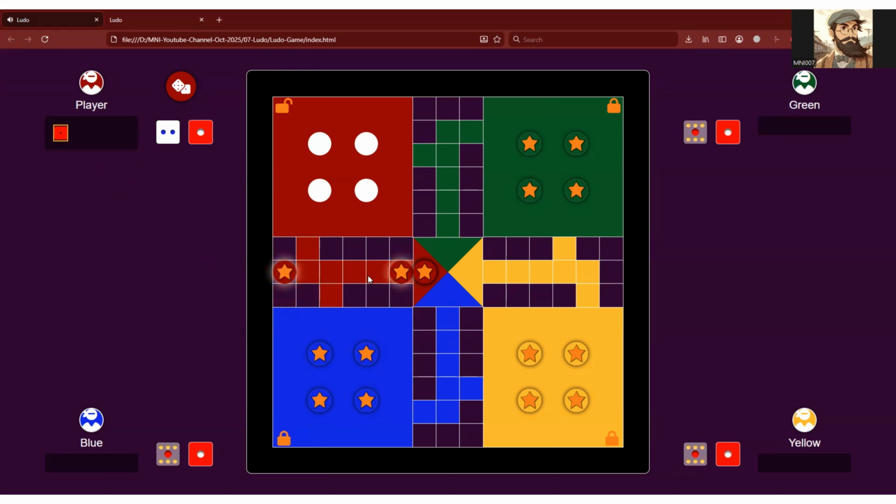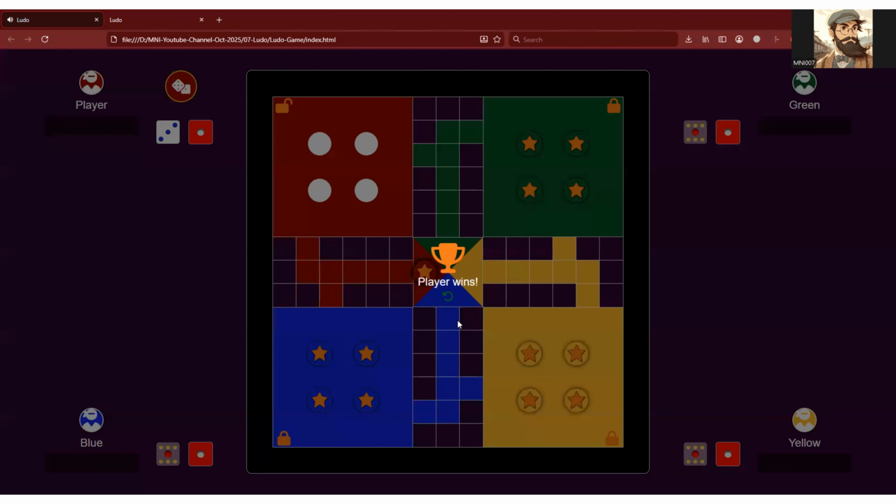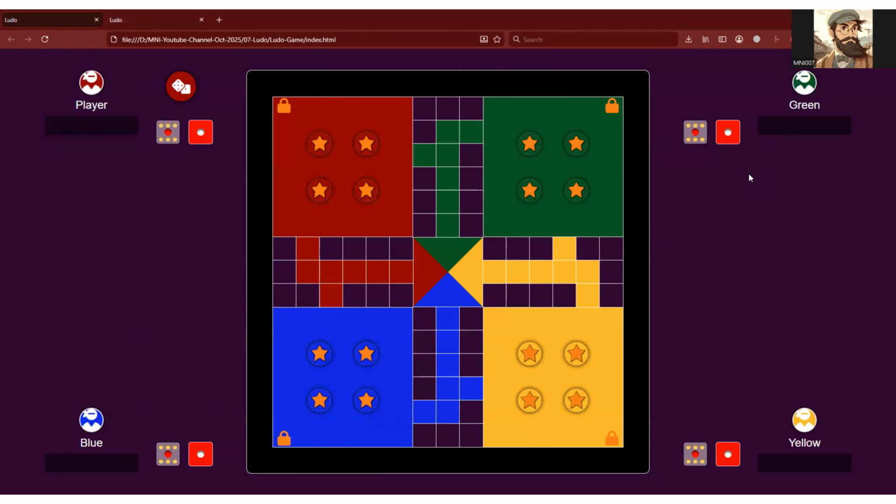So here we got two, and now we have also gotten one more. So let's see what we got. We have got three. Okay, no, we cannot move anymore. So let's roll it again. So we can move three now. So let's do that. We have won, and it shows which player has won, and also we can reset. When we hit reset, it restarts again.